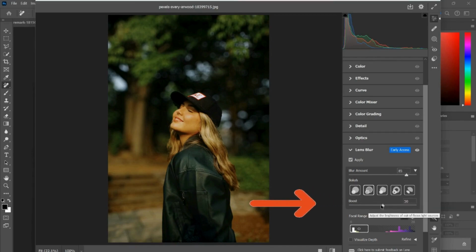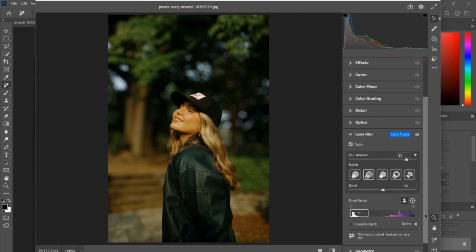You are able to use the boost slider in order to boost the size of your bokeh. So whether you want it larger or smaller, you can increase the amount of bokeh or decrease the amount of bokeh depending on how much of a pow you want, how significant you want the bokeh to be in your photograph. So next, what we have here is focal range.